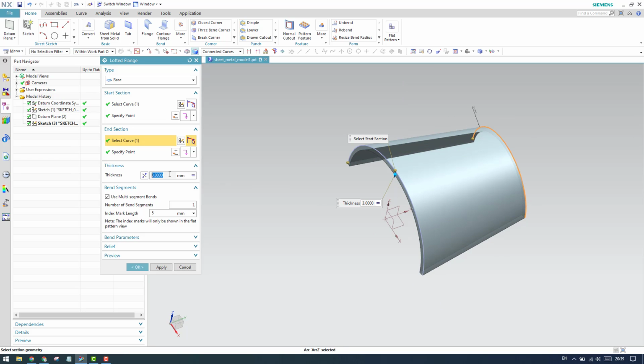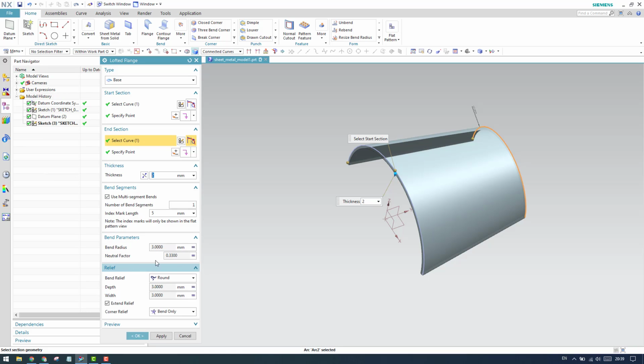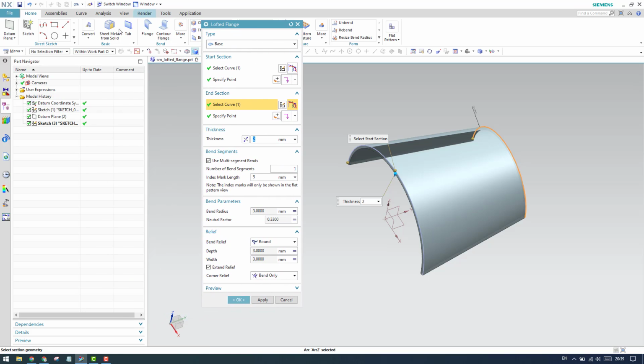So we have a thickness here. If you want to change thickness, you can just go to local value and change it to 1 mm, or 3 mm, whatever you want. And also these bend parameters and relief are already explained in all the commands. So just go to my playlist and understand how these bend parameters and relief work.